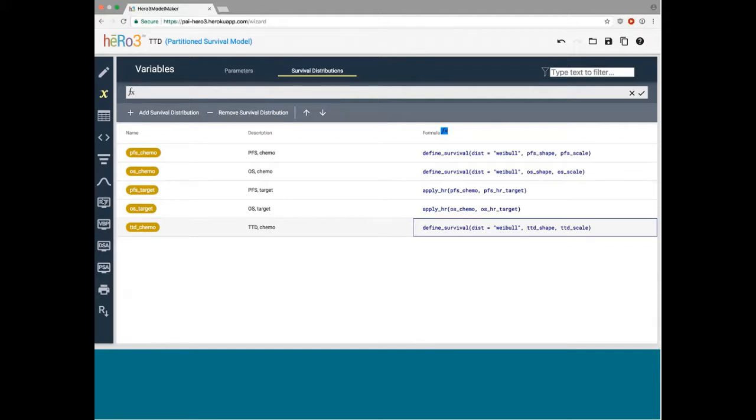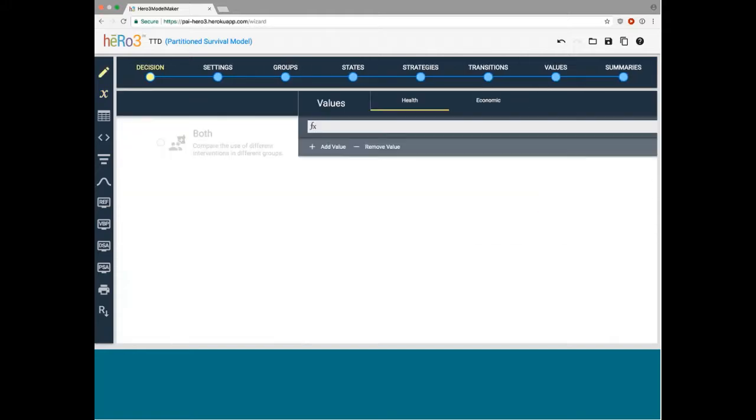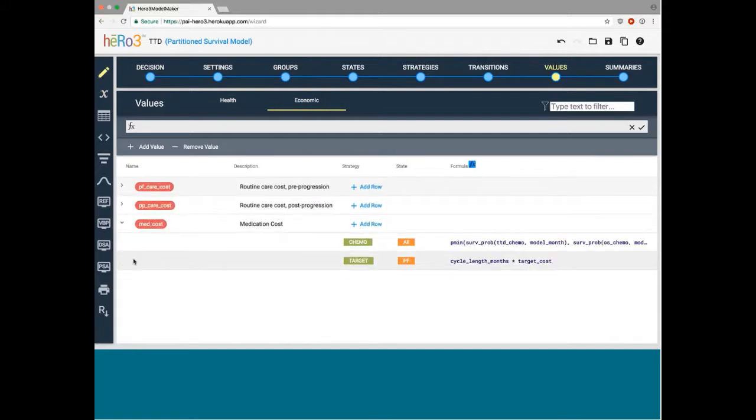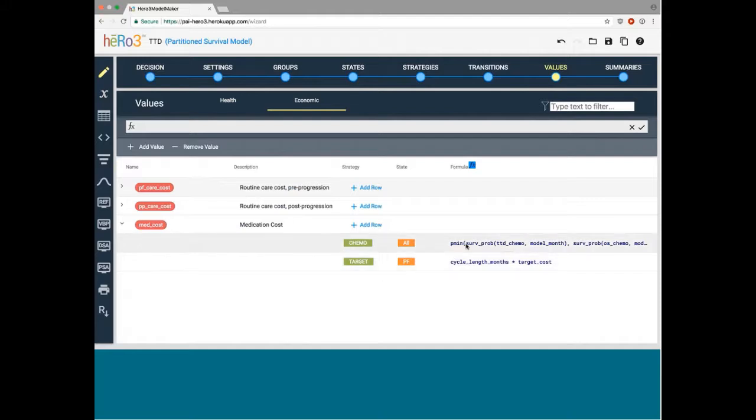Then, going to the values page, I want to show you how we calculate the medication costs using that distribution. So here we have a couple cases. For this model, I've assumed that for chemotherapy, we need to model time to discontinuation separately from PFS. But for targeted therapy, we're just modeling it based on PFS. Those look a little bit different, so let's do a quick comparison and contrast.